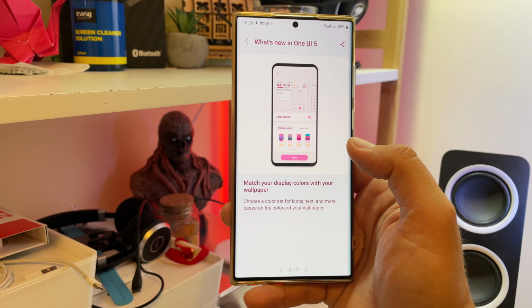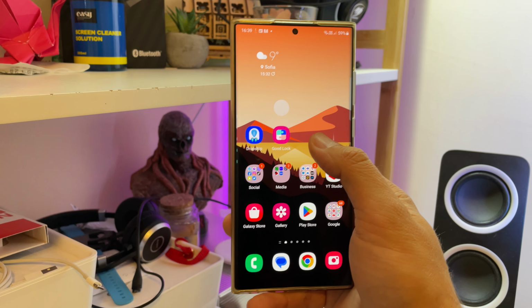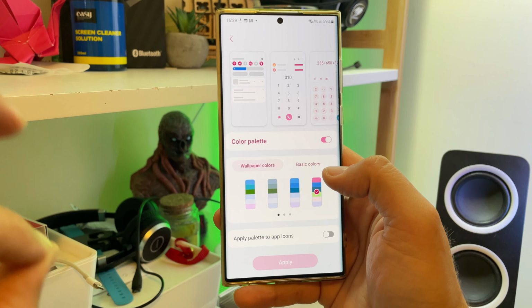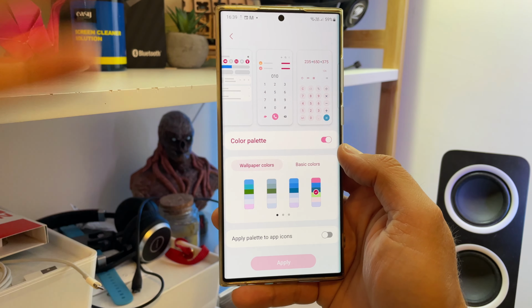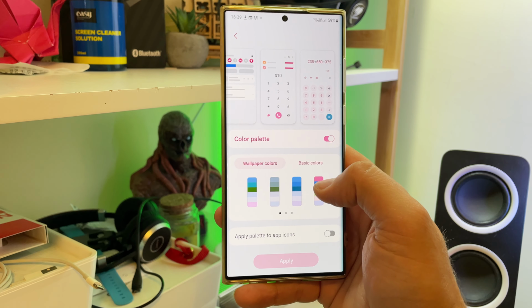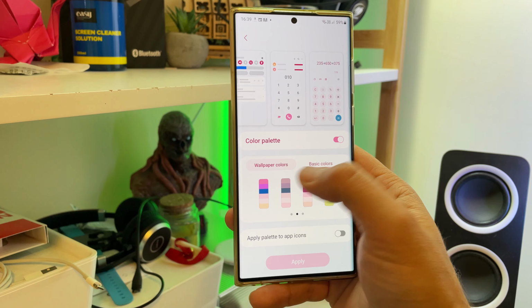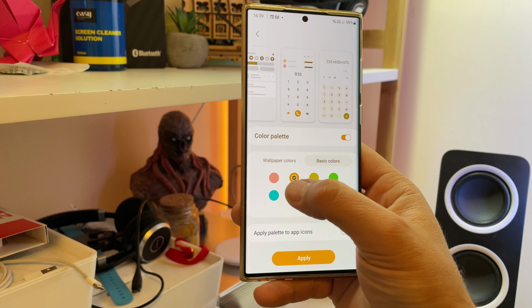Let's move to number 2. Match your display colors with your wallpaper, guys, and this is very important. Once you're on the home screen, you can just hold your finger like this. When you're inside, you can go into color palette. This is something that we have had since Android 12, the so-called Material You design, right? But here it is further enhanced. You have altogether 16 color choices. You have wallpaper colors, you have also basic colors, so very much up to your taste.